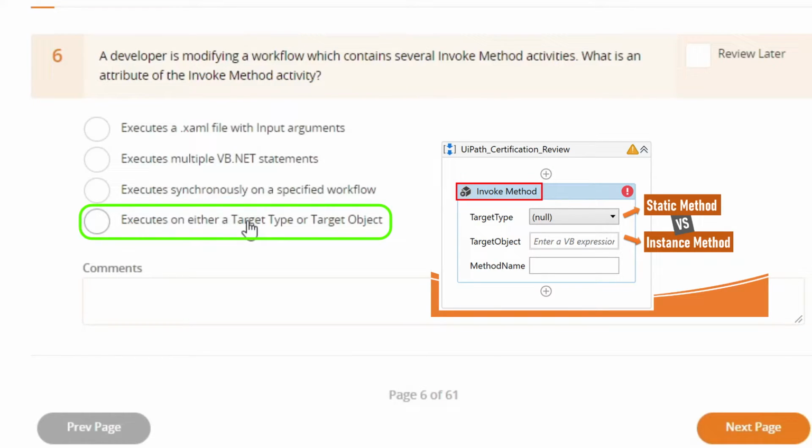Target type and target object are attributes of invoke method activity. So for the static method, it will execute using the target type, and for the instance method, it will execute using the target object attribute. I have a video reviewing this activity. You can see that on the screen. So if you want to check that activity in more detail, you can check that one. So the answer for this question is executes on either target type or target object. These are the two attributes of an invoke method activity. So let's go to the next page.